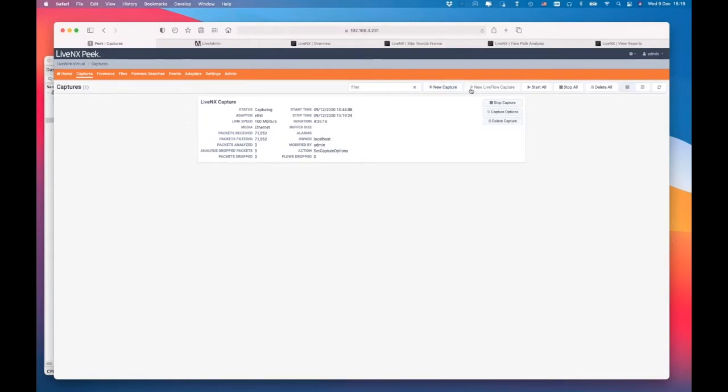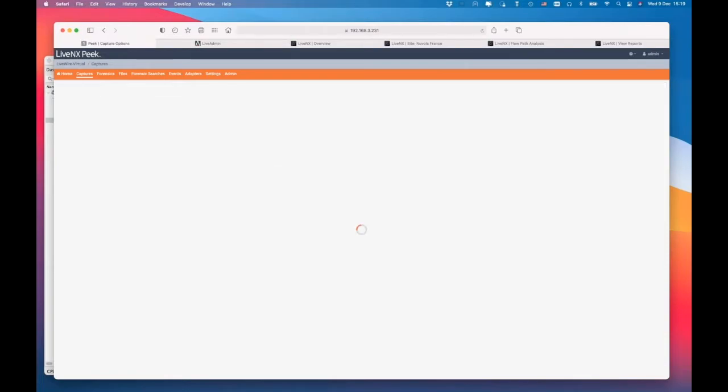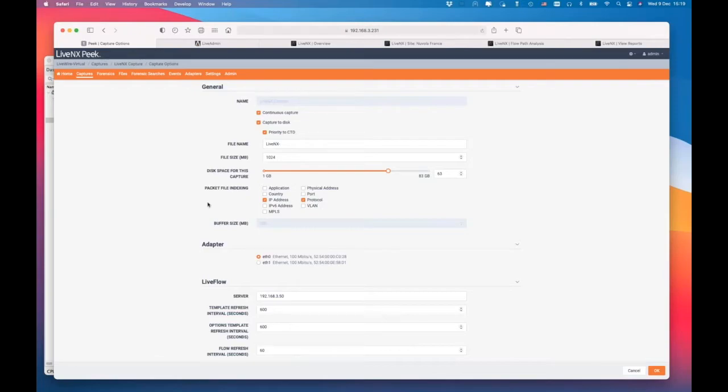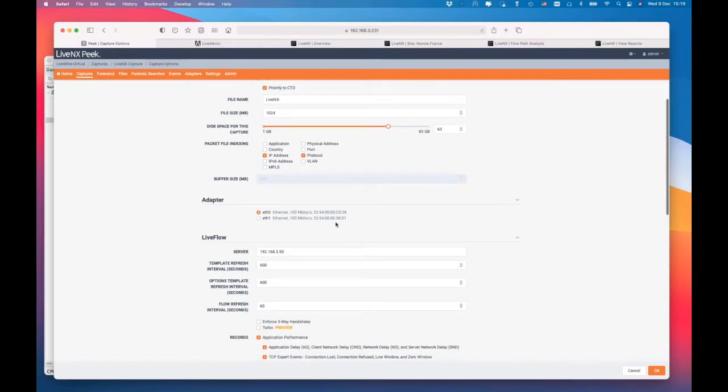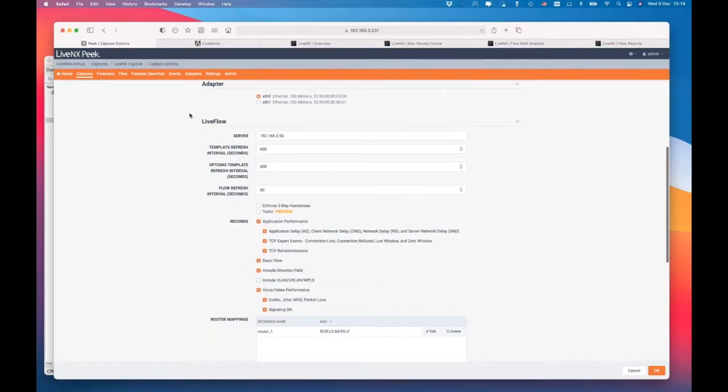Or there's now, on a LiveWire, a new live flow capture. It's grayed out because I've already set this up. If I go to this LiveNX capture that's already running and click on it, what you'll see is the normal capture parameters defining the physical interface, etc. This is no different. But down here, this is where you set up the live flow export.